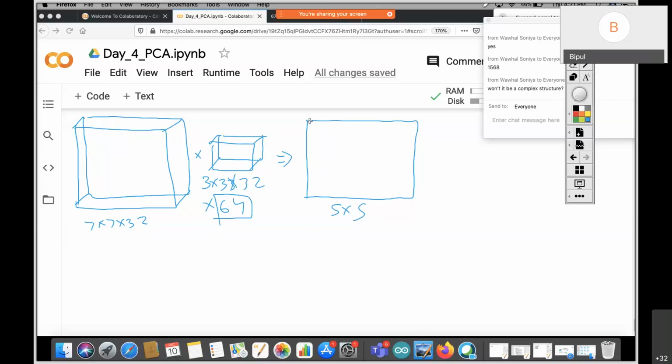That means the size becomes, what is the size now? It is 5 cross 5 cross 64.